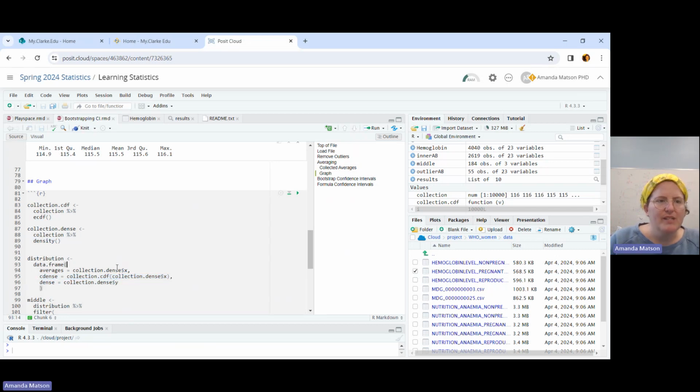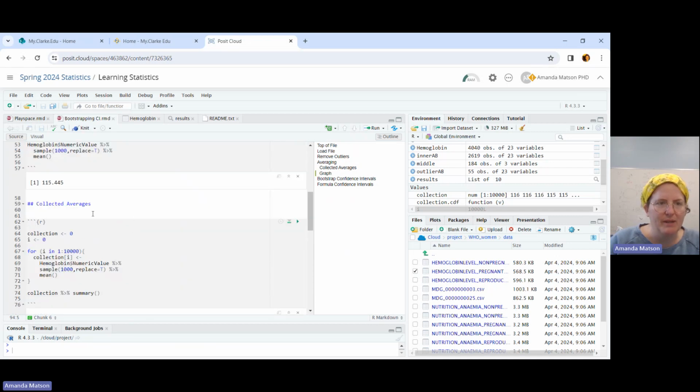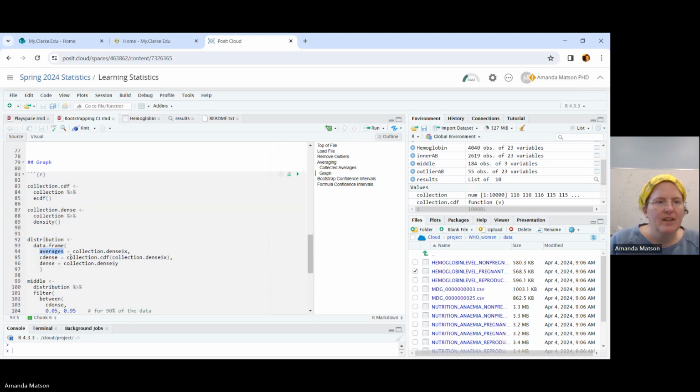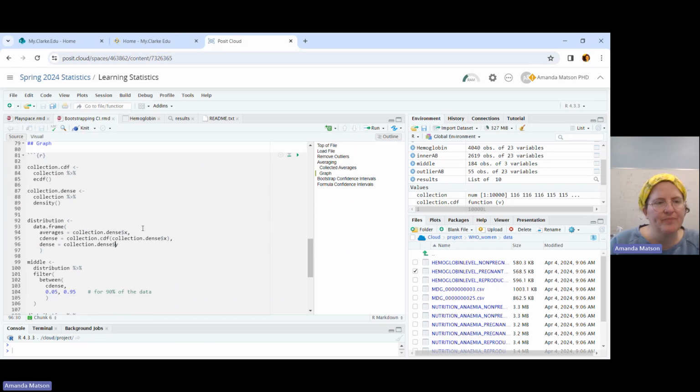And so this distribution will take the averages from when I was up here clicking these buttons, and then the density using my collection density function on what I had before, and then the actual density, which gives me how often things show up.